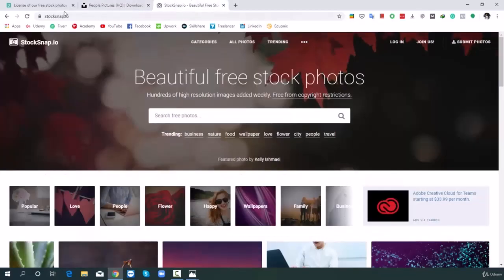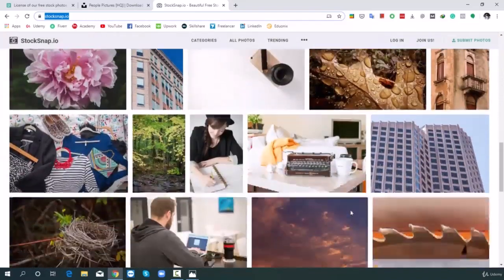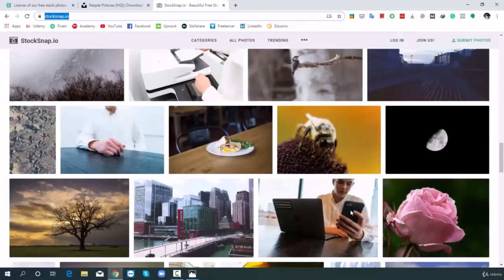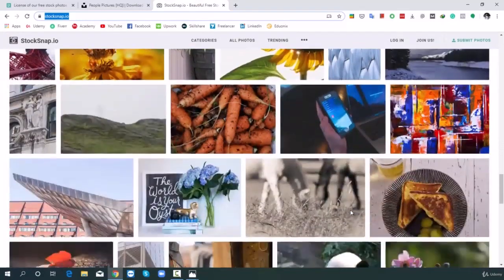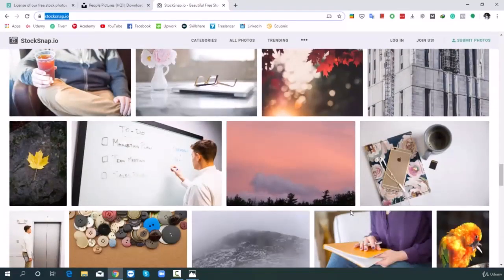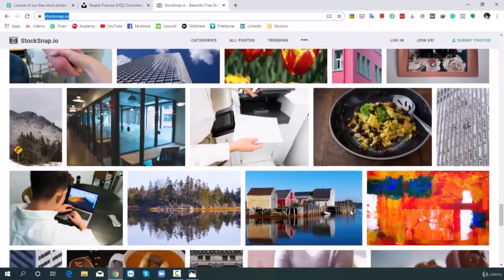Look at the website. StockSnap.io. In this website, you will also get lots of royalty-free images like before. Look at the interface, beautiful free stock photos. You can search any photo from here, or you can choose any category whatever you want, or you can just scroll the homepage like this. Just follow the process. There are lots of high quality photos available, right? You can choose any of them from here. Suppose I am choosing this one, that's why I click here.